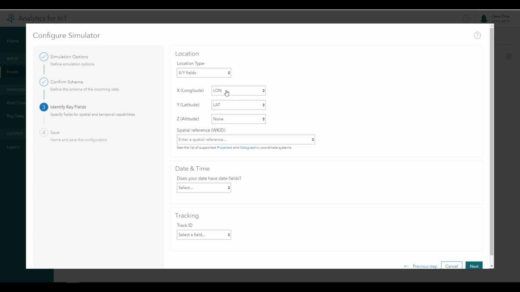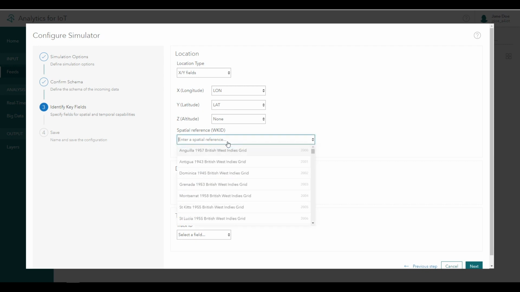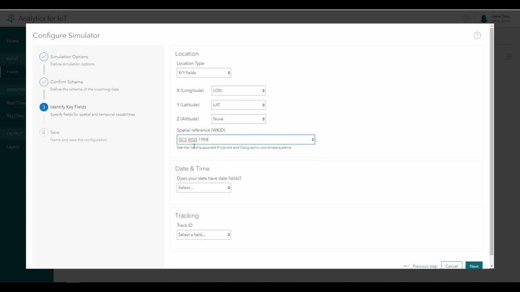Now, when data is expressed in longitude and latitude values, its spatial reference is typically WGS 1984, which we'll search by typing in the well-known ID for that spatial reference. You can also search the available spatial references by name or view the list of fully supported projected and geographic coordinate systems.